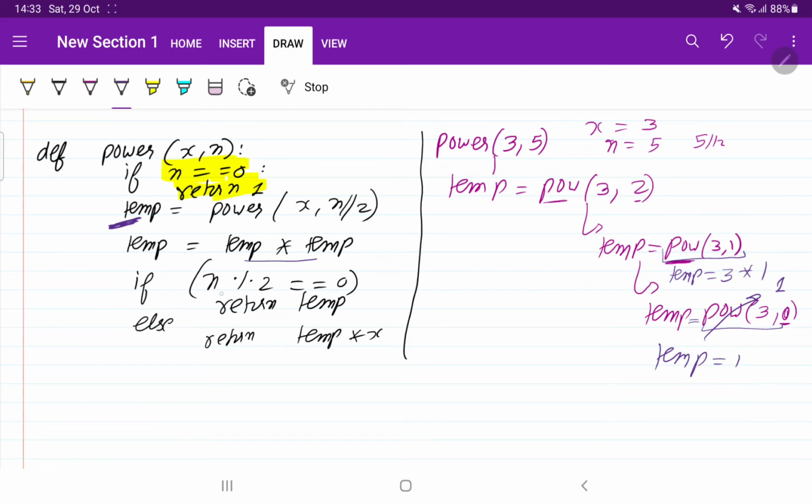Now, if n percentage 2 equal to 0, we will return the temporary solution. Otherwise, we will return temp into x. So what is the value of n right now? Here n value is 1. So we will return temp into x. Temp value was 3, so we will return 3 into x, so it will become 9. Here it is going to be updated with 9.